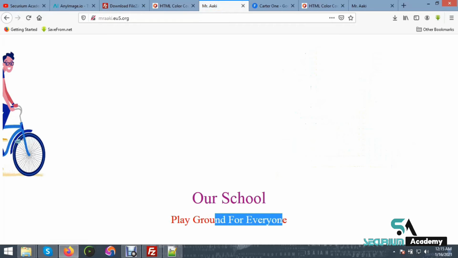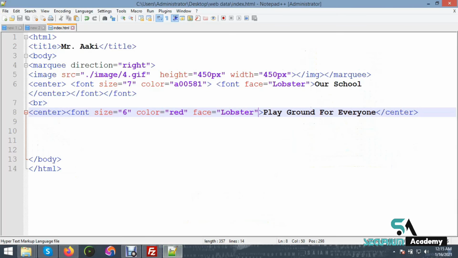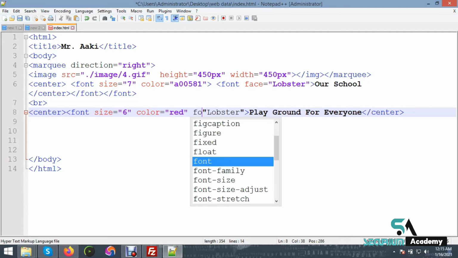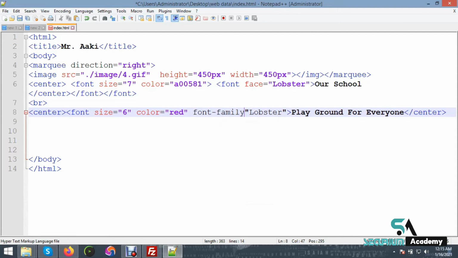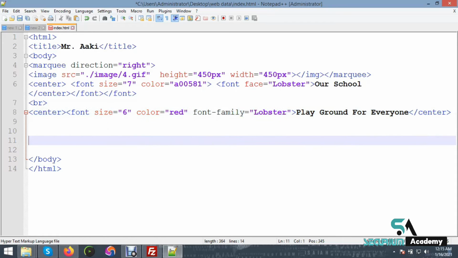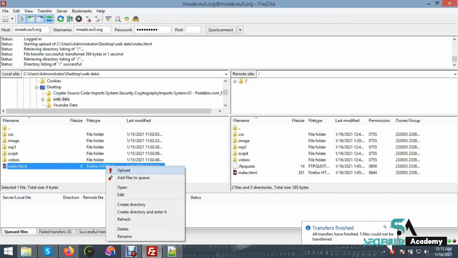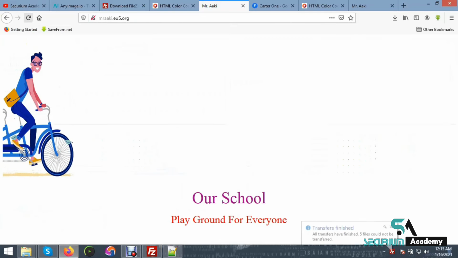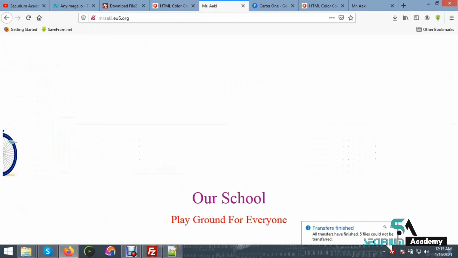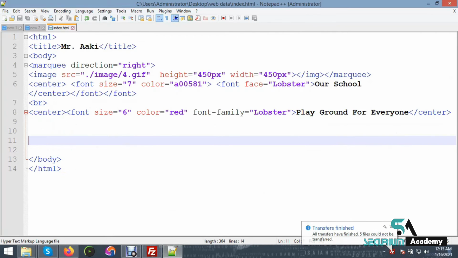Okay, it's showing here but the face is not changing. Now we take the second option. You go to here and type font family, then enter, then equal. Then you press Ctrl S and go to FileZilla and upload this page. Okay, it's not working. I think there are some problems.